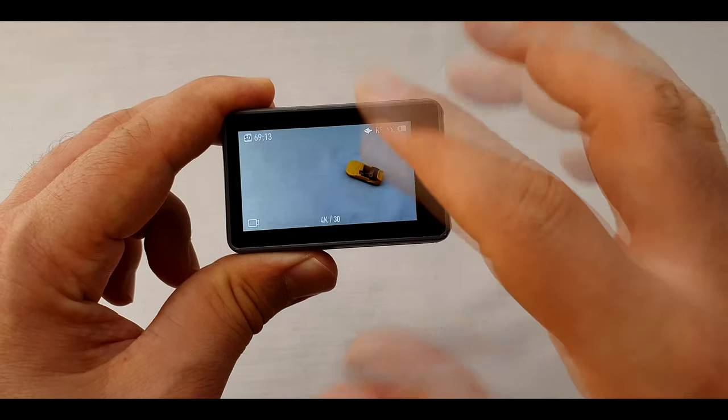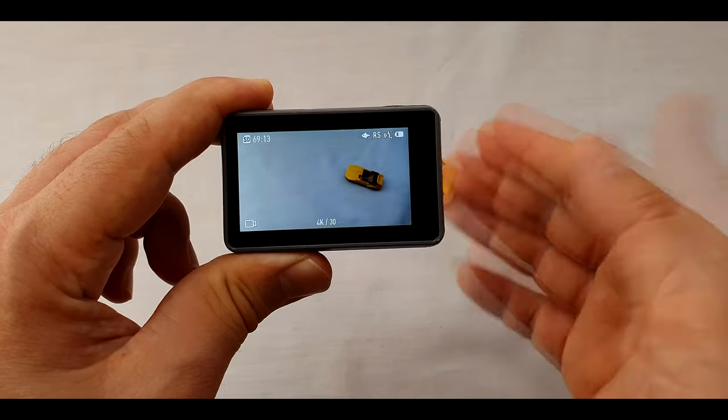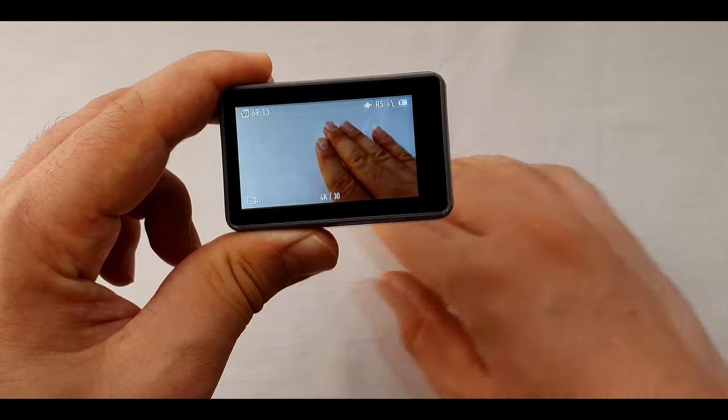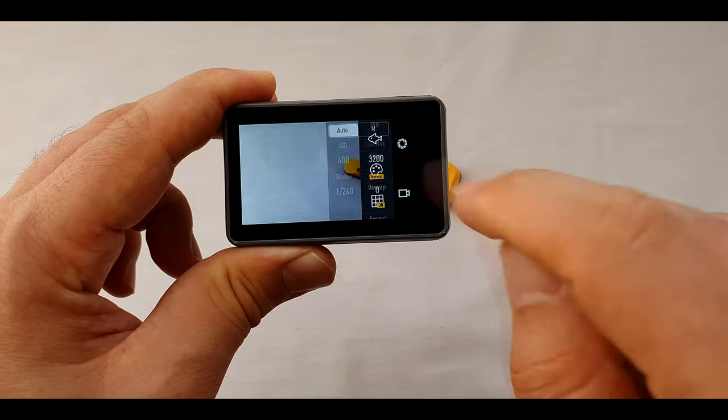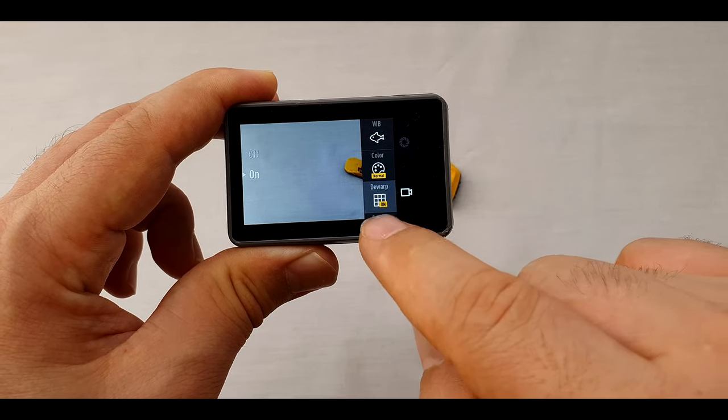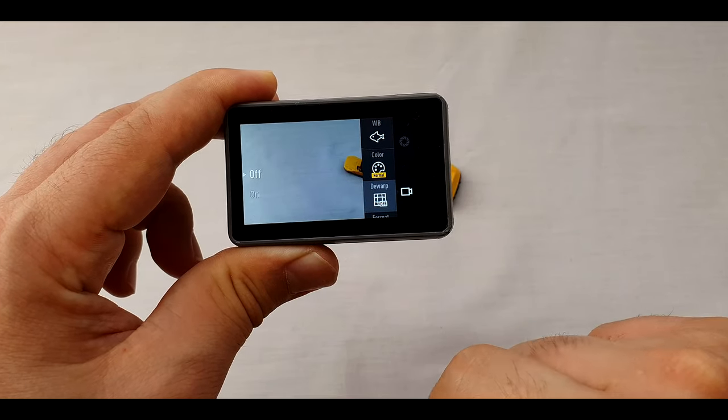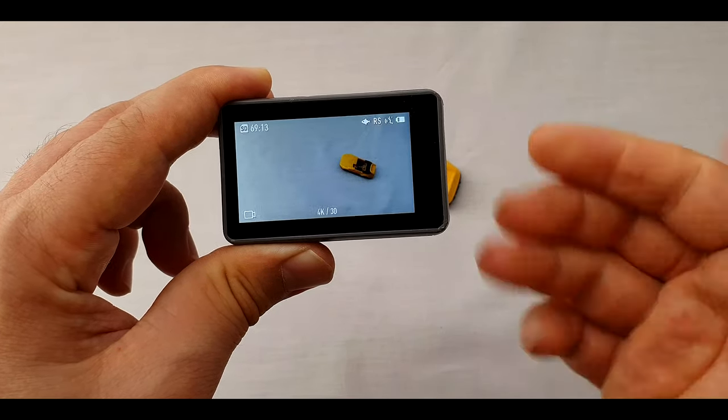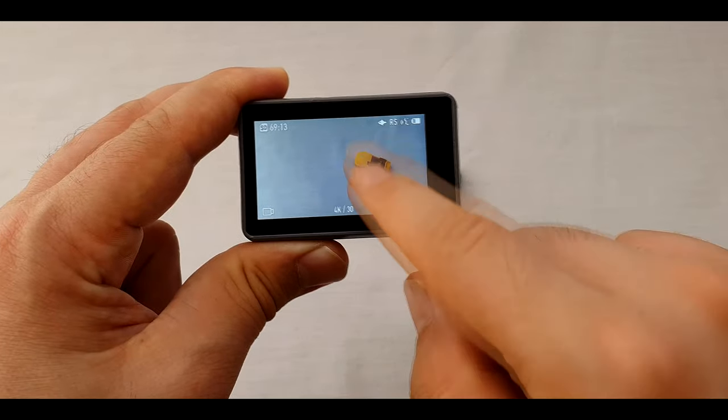If you don't like that big fish eye view which gives you a super wide view, well, sometimes I use it and sometimes not. It depends on the situation. Just swipe to the left side, click on the camera button, click on the warp and turn it off.